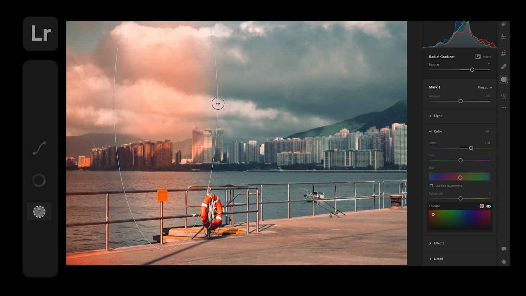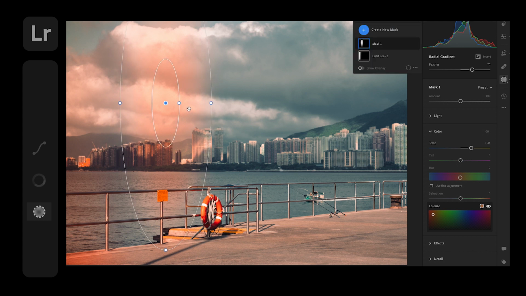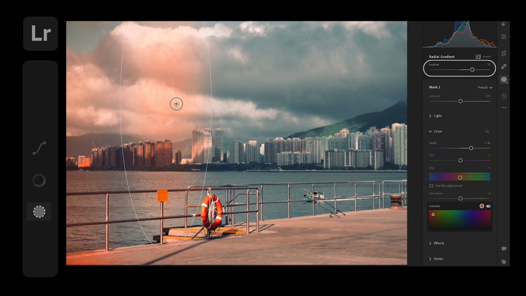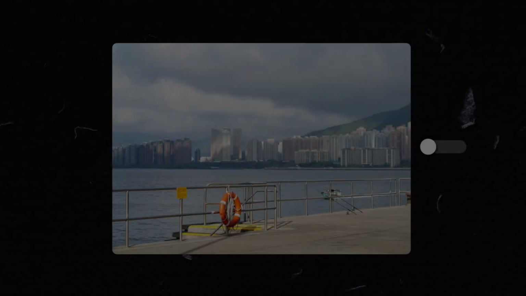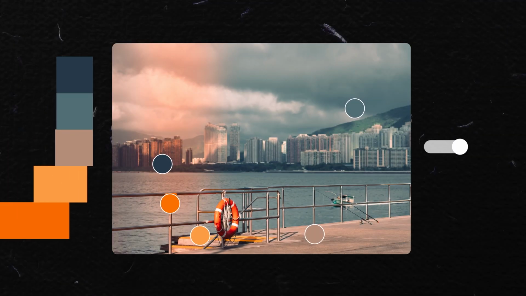You can change the shape by using this handle. The inner circle is the feather, so when I drag here, the slider is moving as well. Play around with feather and intensity to get the result you're looking for. This is how we color grade it from start to finish.